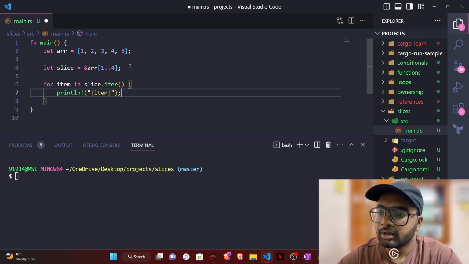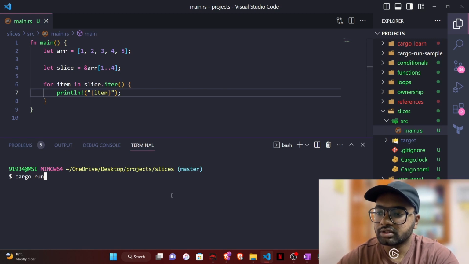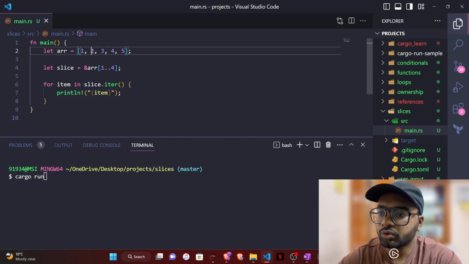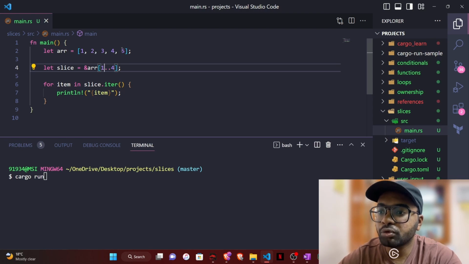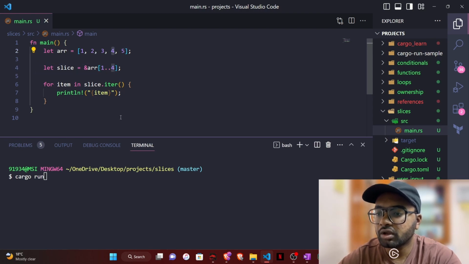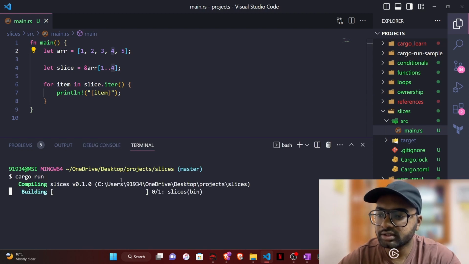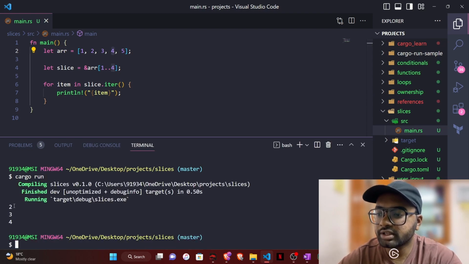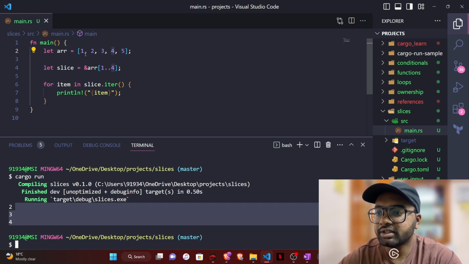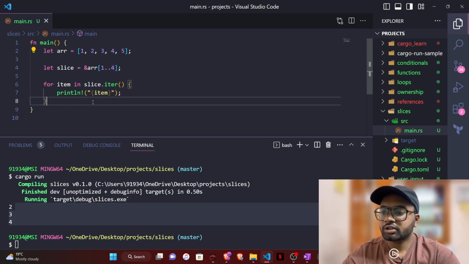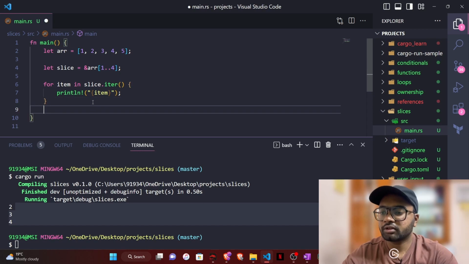So let's save this now and let's try to run this. This should print from 2, which is at the 1 index, and it should print up to the 4th index, but not the 4th index. So it should print up to 4. So let's run this, and as you can see, it printed 2, 3, 4, which is as expected and which we wanted. Let's do the same thing with strings as well.